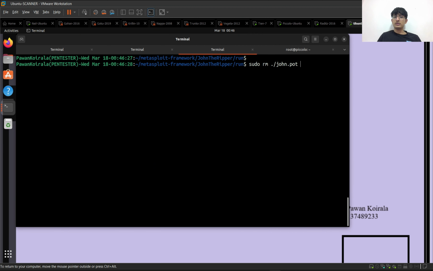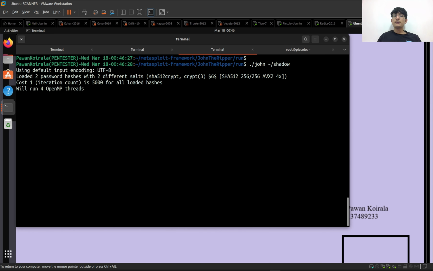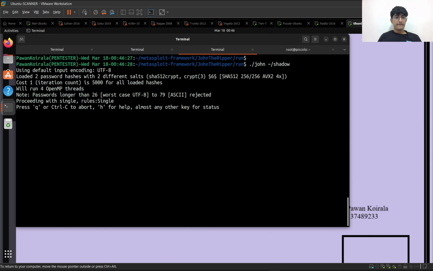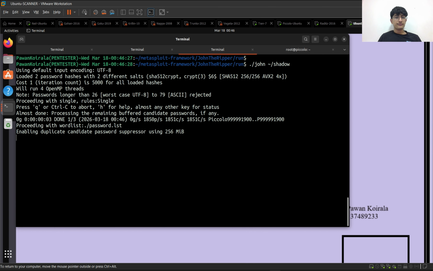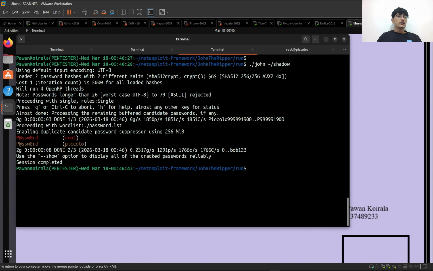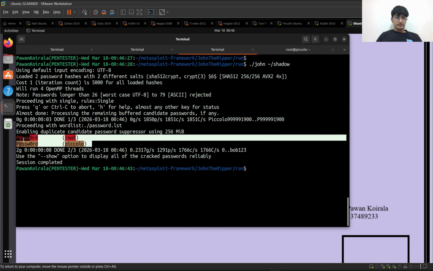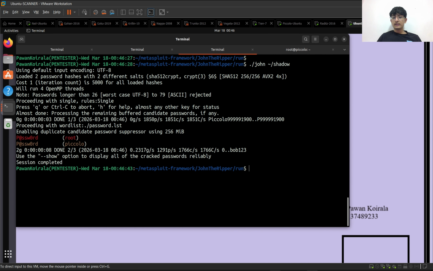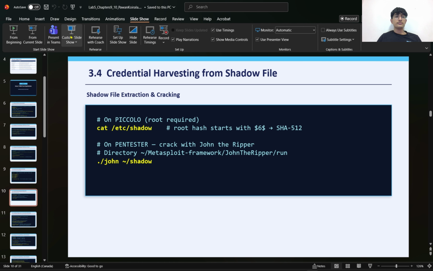Now I can try John the Ripper again. Now it's going to crack again. Let's wait. Bingo. So we have the root password and the Piccolo password cracked. Let's move on to the next slide from the book.